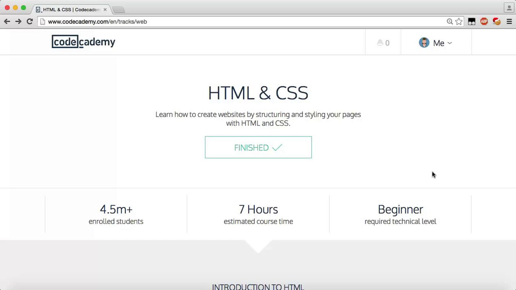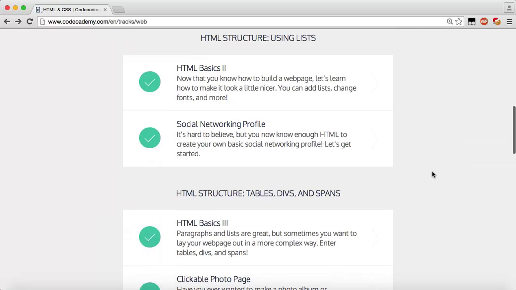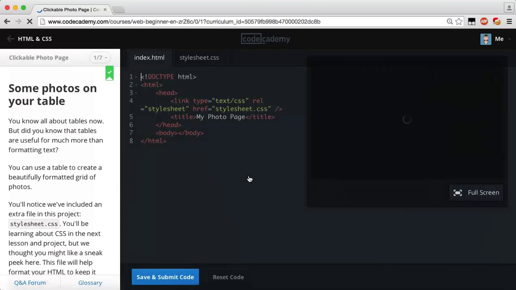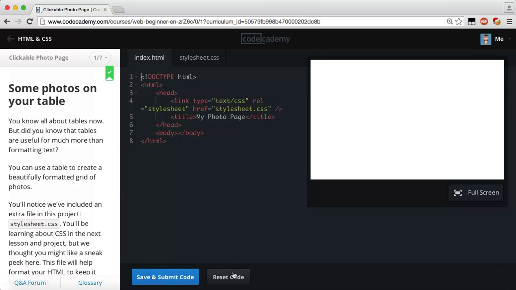In the previous video we did some HTML basics, learned about what div and span tags are. Now let's go ahead and go to a clickable photo page. Alright, and let's reset our code.